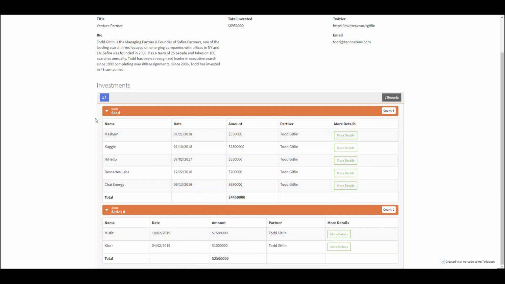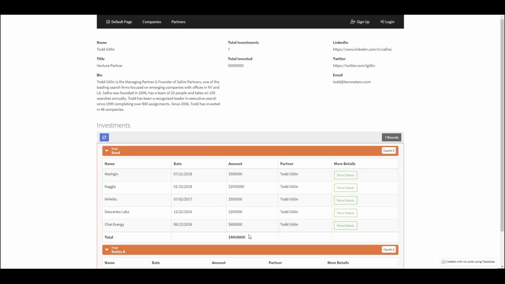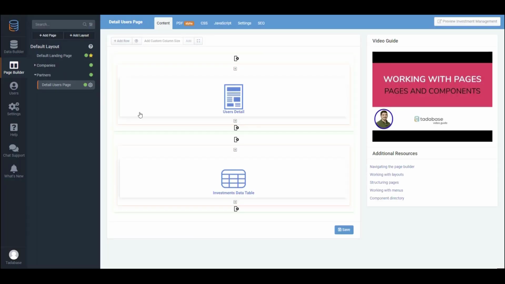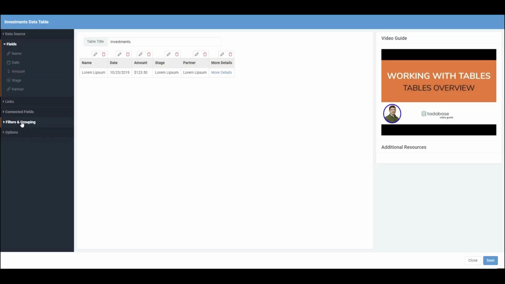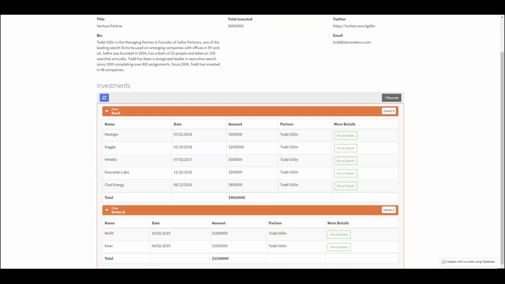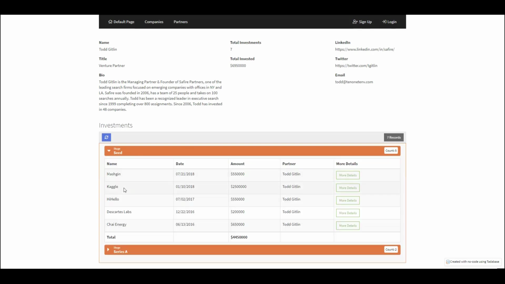So you can see here we have seed and Series A, and for each of these, we'll have their own summary rows. Now, if you were to do some of those options in here, for example, if we started with collapsed, then when you refresh the page, it's automatically going to start collapsed, so you can see how many are underneath each of these.